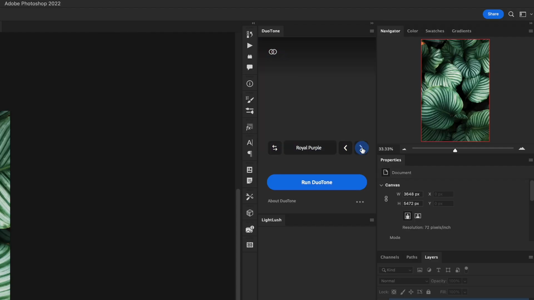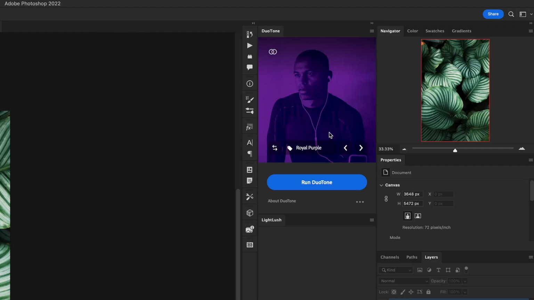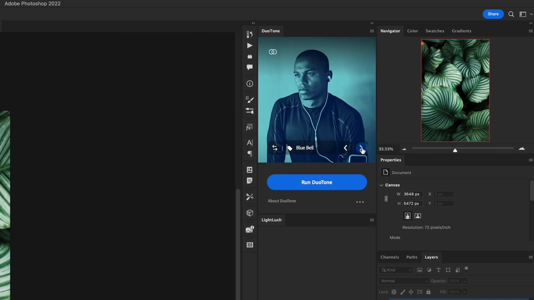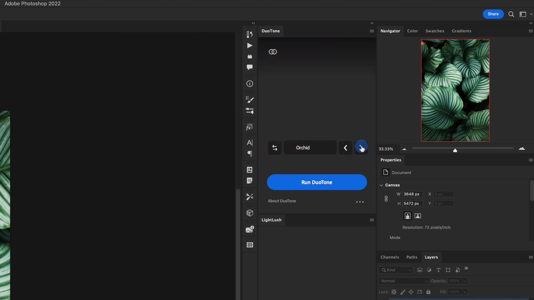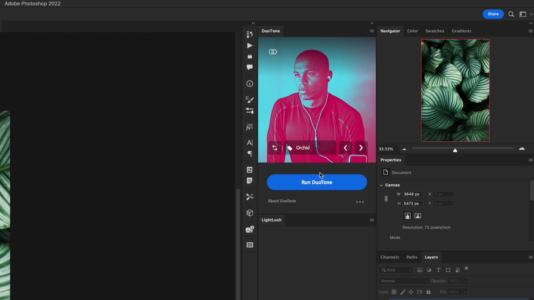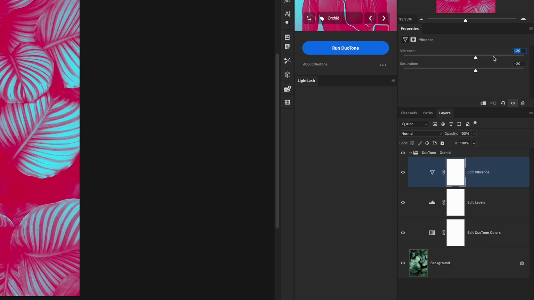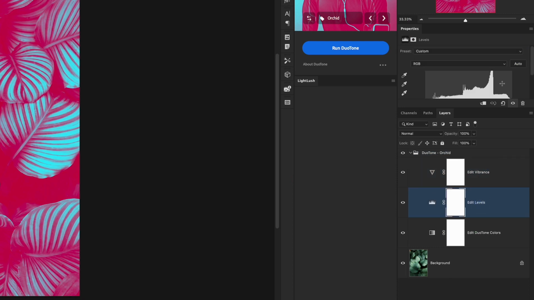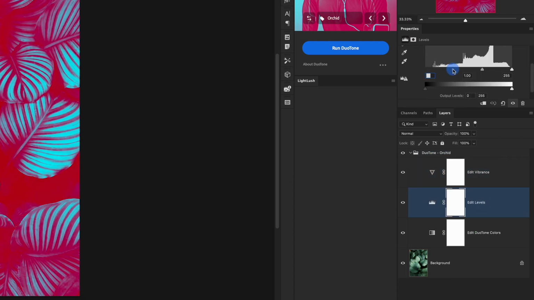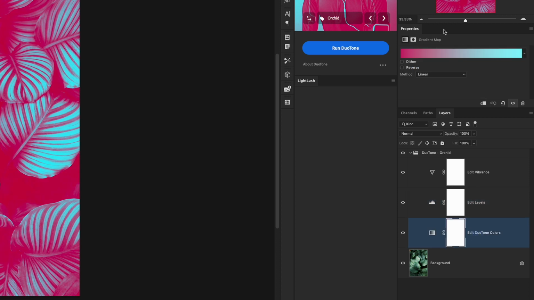Essentially, it's just a quick plugin that lives in Photoshop, and you can choose from one of the 30 different effects. So if I just find one that I like, and I basically just hit run, and it applies the effect for me, non-destructive. You can edit the vibrance, levels, tweak the levels a bit to get it how you want, or even just tweak the actual map itself.